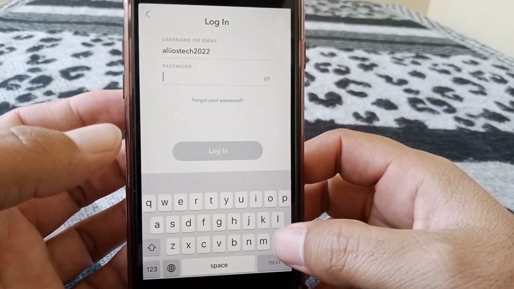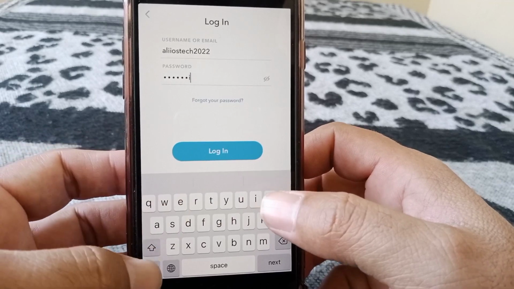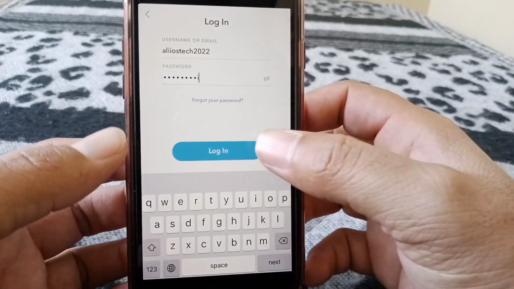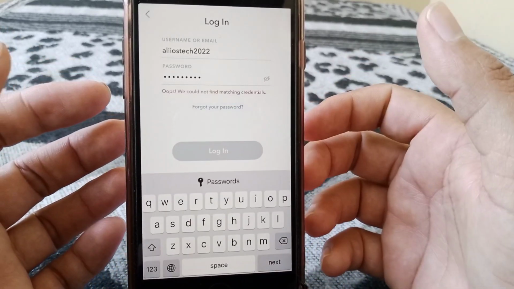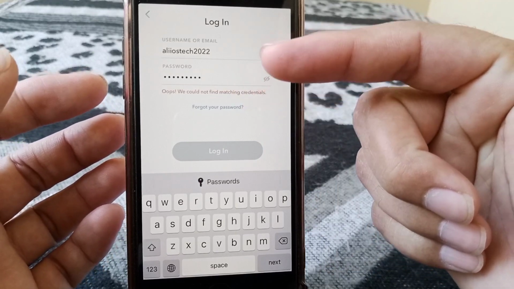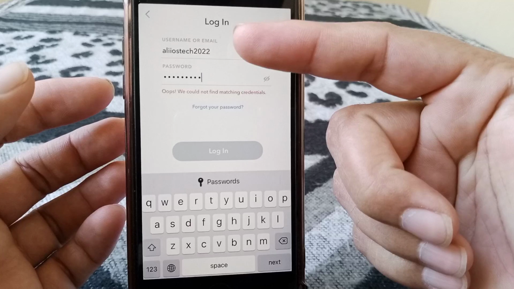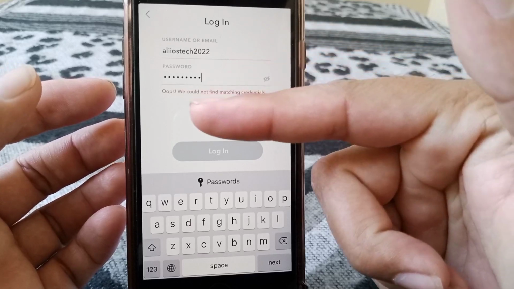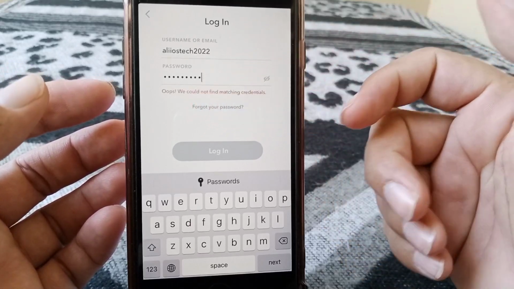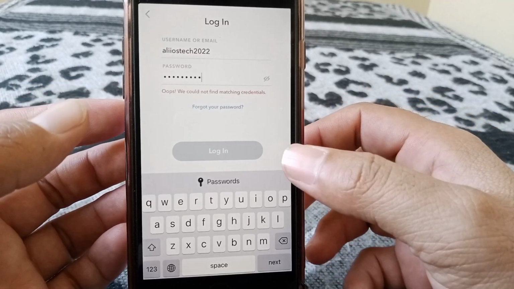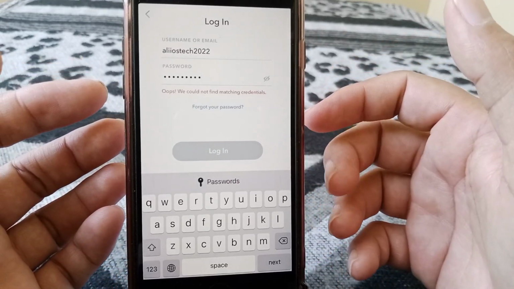Today I'm going to be showing how you can easily fix the Snapchat login error on your iPhone or Android phone. Here you can see when I try to log in to my Snapchat account, I have given my username and then password, and it's saying we could not find matching credentials. So how to fix this issue?